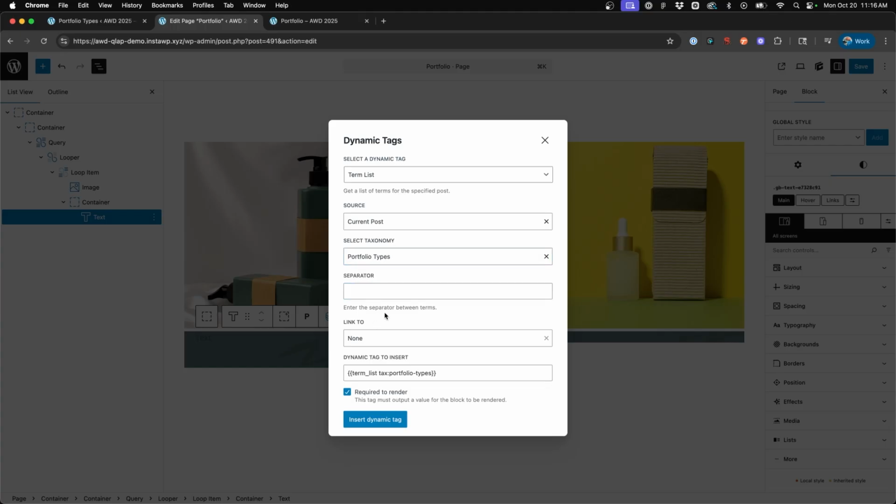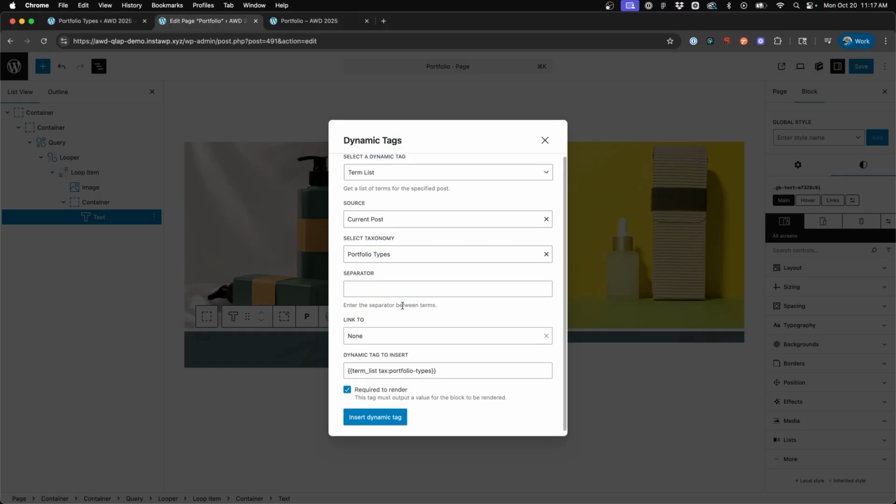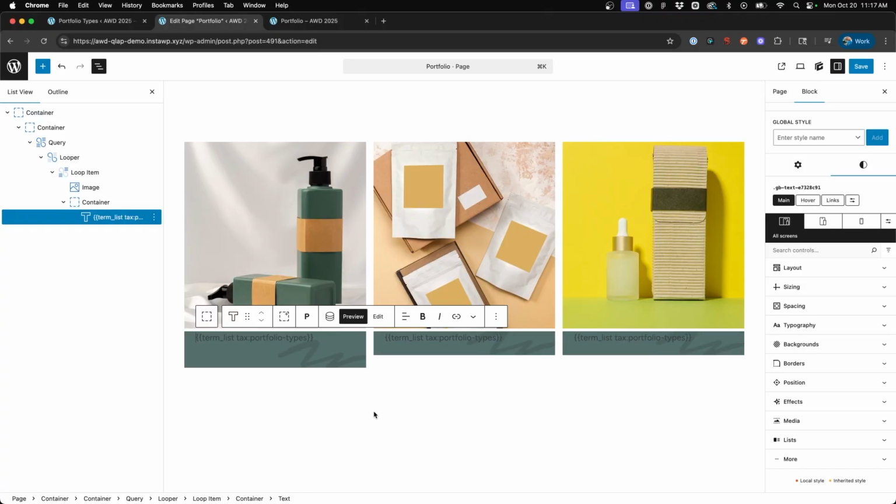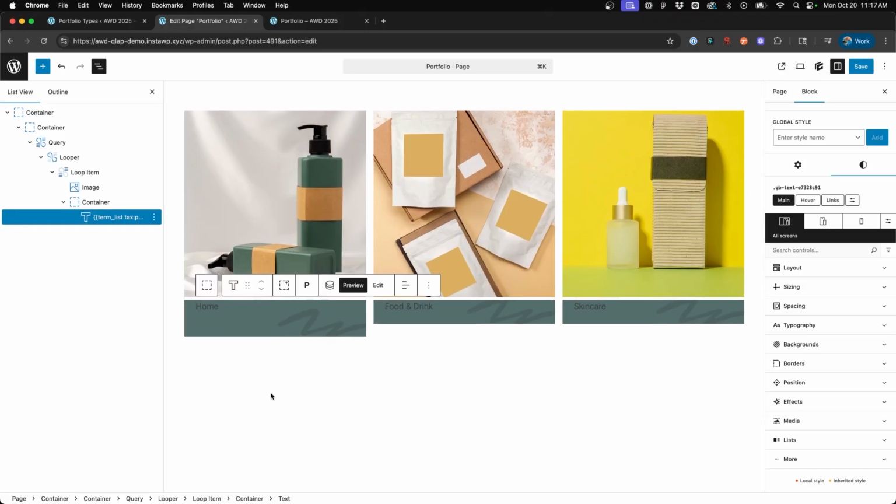I'm not going to insert any type of separator because for this particular setup, I'm only going to have one category per post. And so if you happen to have multiple categories, you can insert a comma or a line or a bullet, whichever type of separator you might like for your design. And then link to, I'm going to leave that blank. I don't want to set up a link for this. And I'm going to insert the tag. So now you can see faintly we've got our tags pulled in. So we've got the home, food and drink, and skincare.